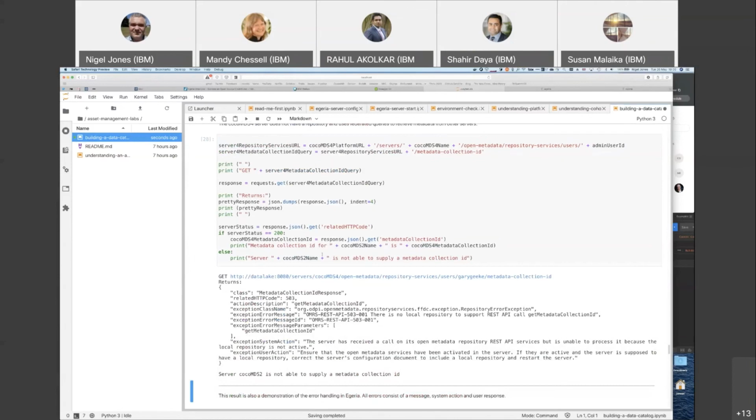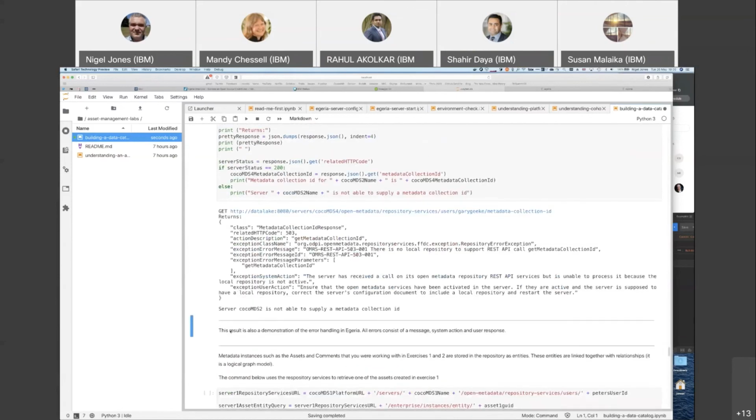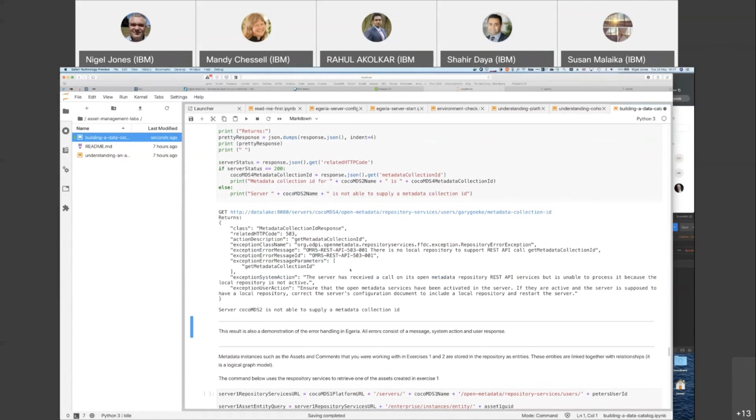And this is intentional, as you can see here. First time you see it, you might think it's an error, but this is just giving you an example of these different errors that come back so we can understand what needs to be done. In this case, it's telling us that we don't have open metadata services available. We're trying to do a query of the metadata collection ID, but if it doesn't have a metadata repository, there is no metadata collection ID. Those services are not active, so it can't supply one.